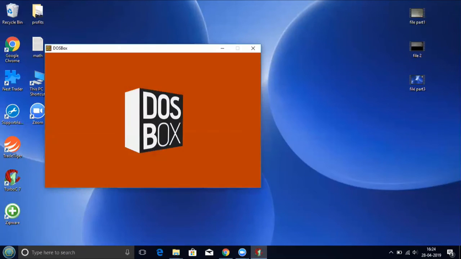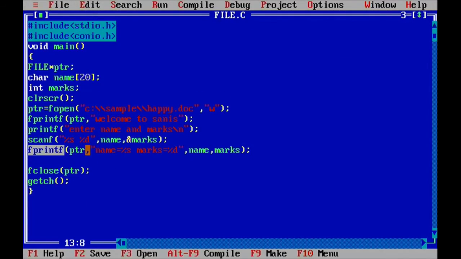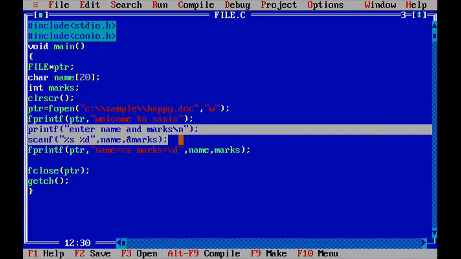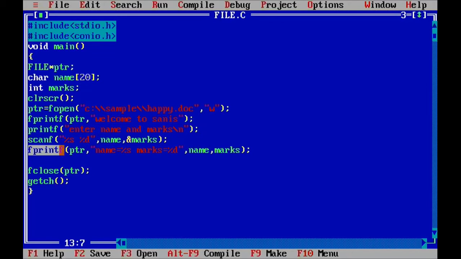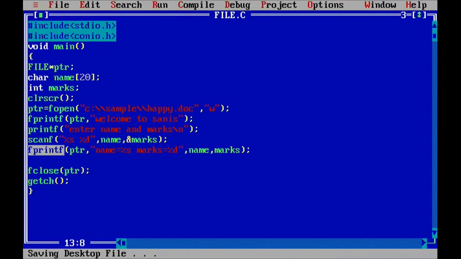Let me again open this program. You can see over here, this printf and scanf, you all know, whatever you write in the double quotes of printf is displayed as it is on the output screen. Using scanf we take the input. The only thing is this time we have displayed it inside the file. So the program was to demonstrate the same.